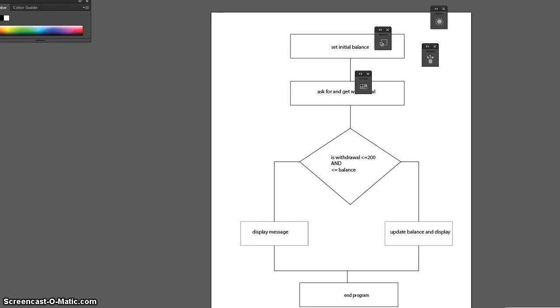What I did was I just went into my drawing package. I'm using Illustrator, and I just drew very quickly an algorithm. I put it in flowchart fashion to represent the problem.